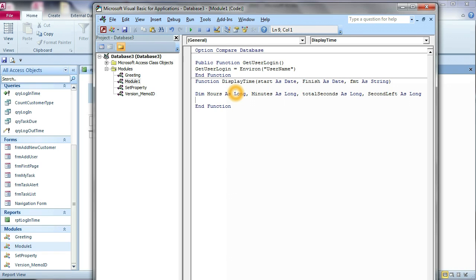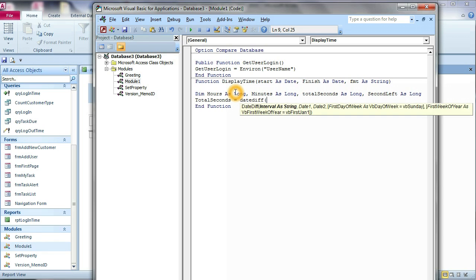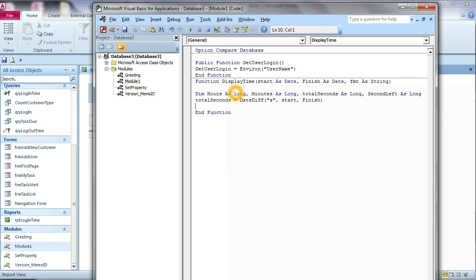Okay, we start with the total second equal to DateDiff, second format, as start and finish. Now we got total second, how many seconds in total from the login and the logout time.